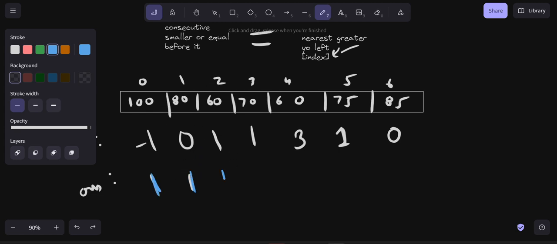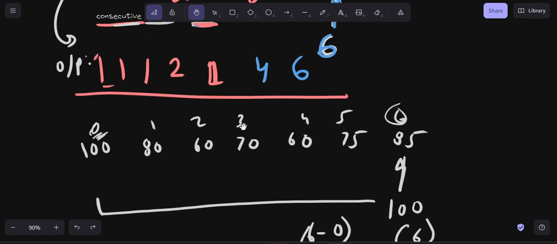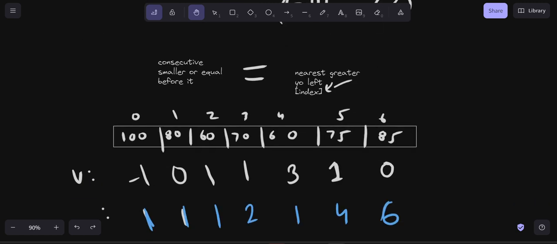2 minus 1, 1. 3 minus 1, 2. Right. 4 minus 3, 1. 5 minus 1, what? 4. 6 minus 0, 6. Is it matching with the answer? 1 1 2 1 4 6. Now you got the point.